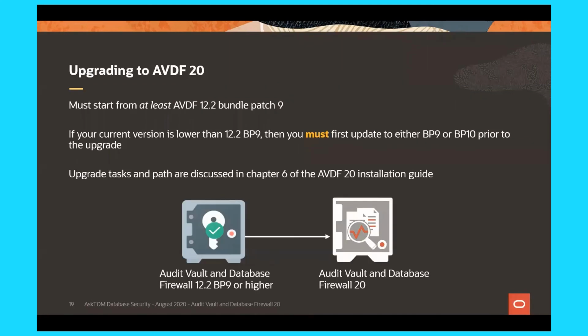If you're running Audit Vault and Database Firewall now and you want to upgrade to version 20, you have to start from Audit Vault 12.2, bundle patch 9 or higher. The current bundle patch for 12.2 is bundle patch 12. So if you're running 12.2, bundle patch 9, bundle patch 10, bundle patch 11, or bundle patch 12, you can upgrade directly from your current version to Audit Vault and Database Firewall 20.